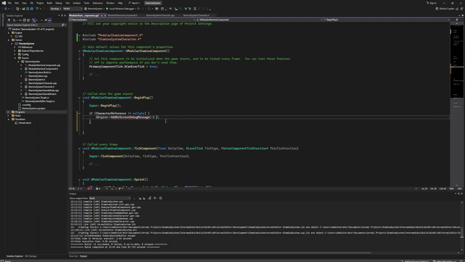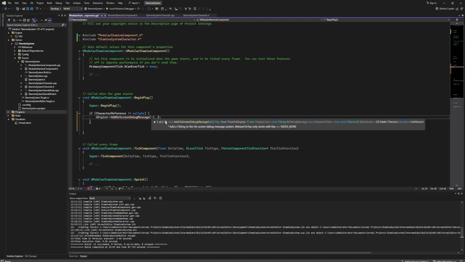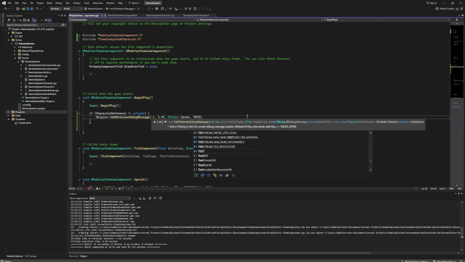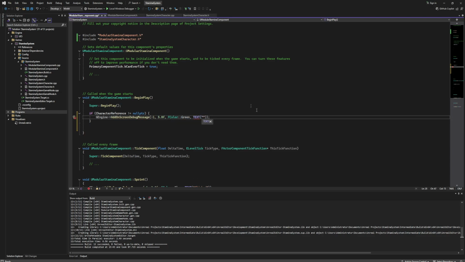The first parameter is basically the key. The second one is how long our print string will be shown in our top left corner. So let's say something like 5 seconds. Then we need to specify a color. Let's say green for basically success. And the next thing is the text that will be shown in our print string. So let's say Success. And yeah, like that.